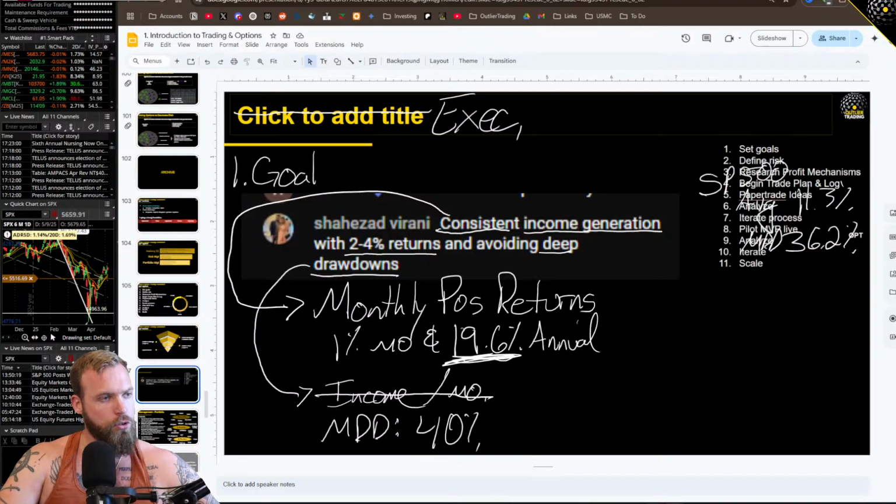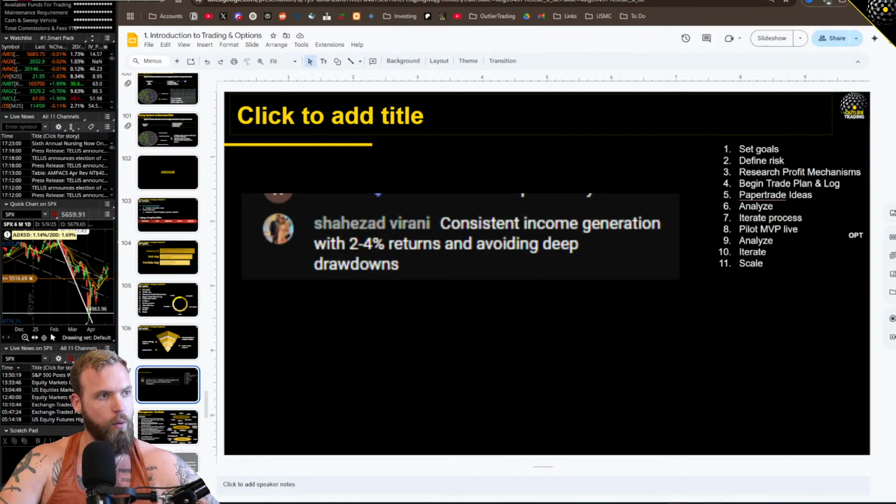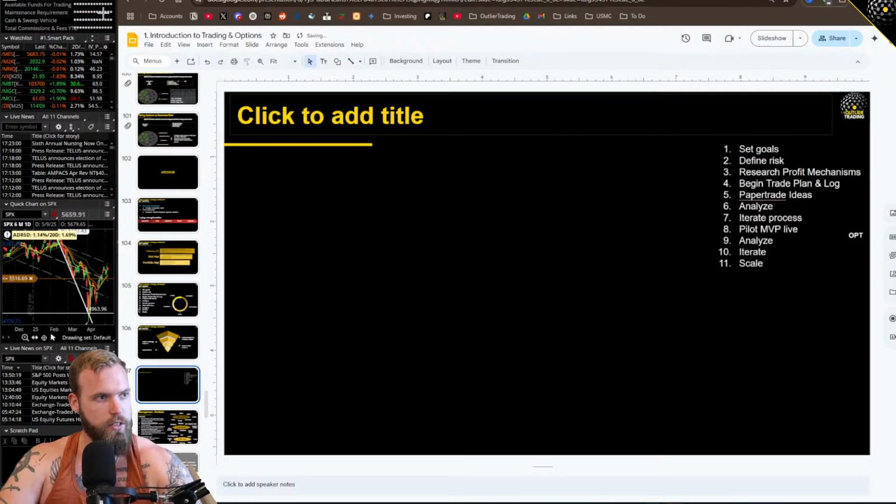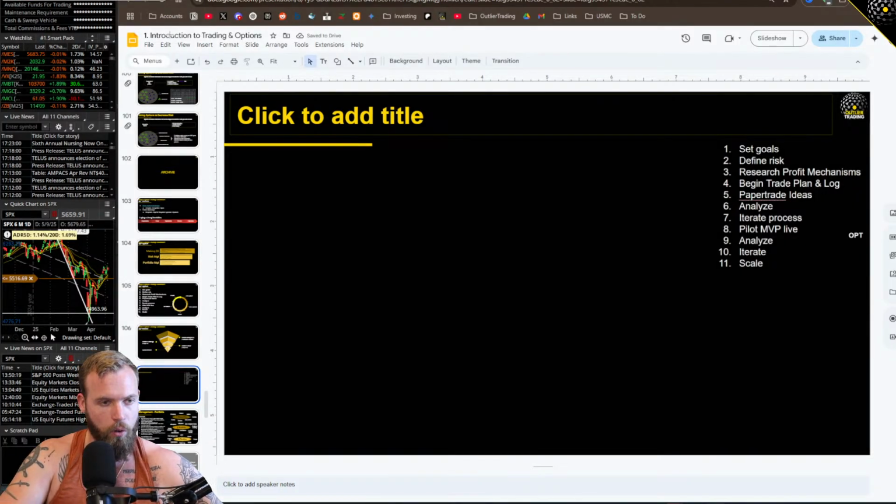Okay, so if we get rid of all this, we now have our goals: 20% annual return, 40% max drawdown. That's what all of that work amounts to. So now we can get rid of this. We have our goal. First thing's done, goal. 20%, 40% MDD.